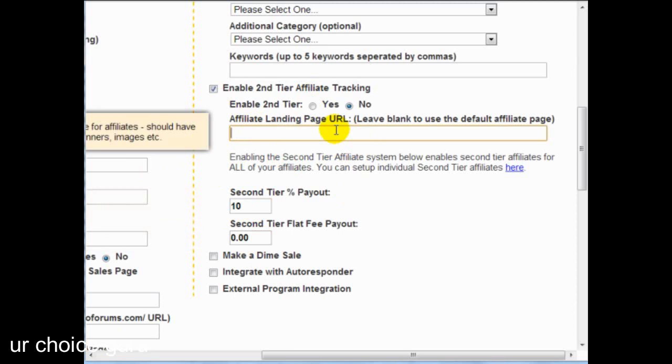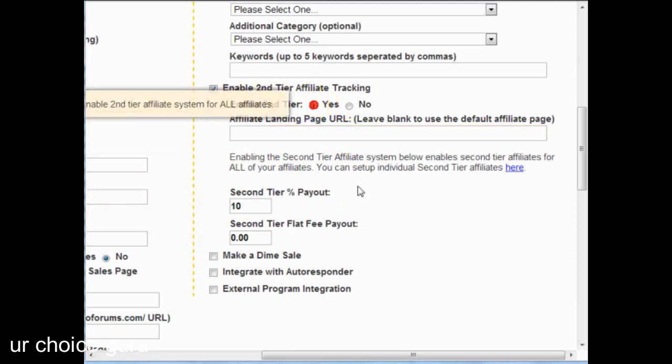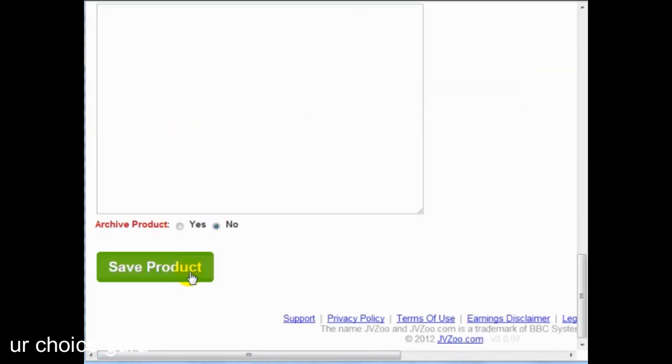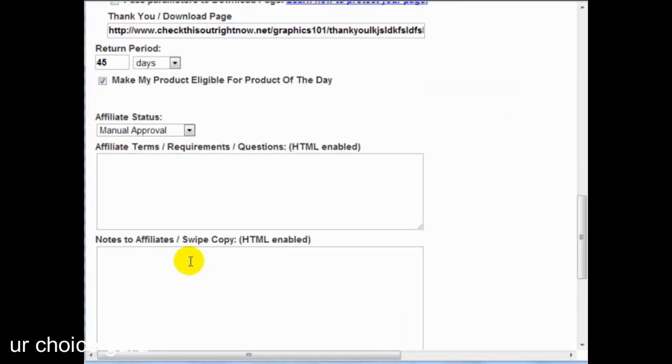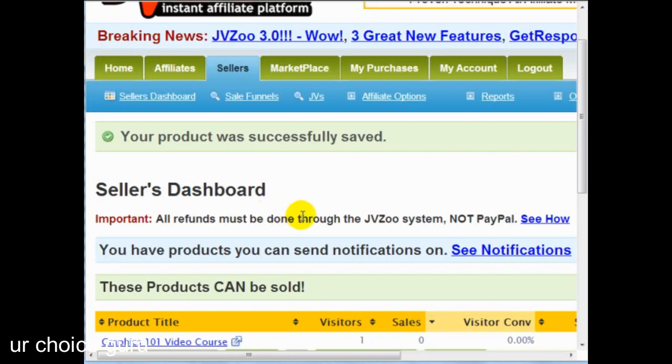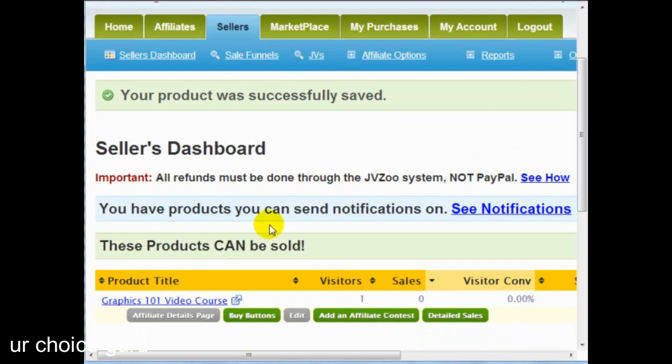So you can enter your affiliate landing page URL, you can enable second tier here, and you would just need to click on save product. In this case, we're going to leave it as it is and simply click on save product. And if we go back to the seller's page here, the product page, you can actually see the affiliate details page.